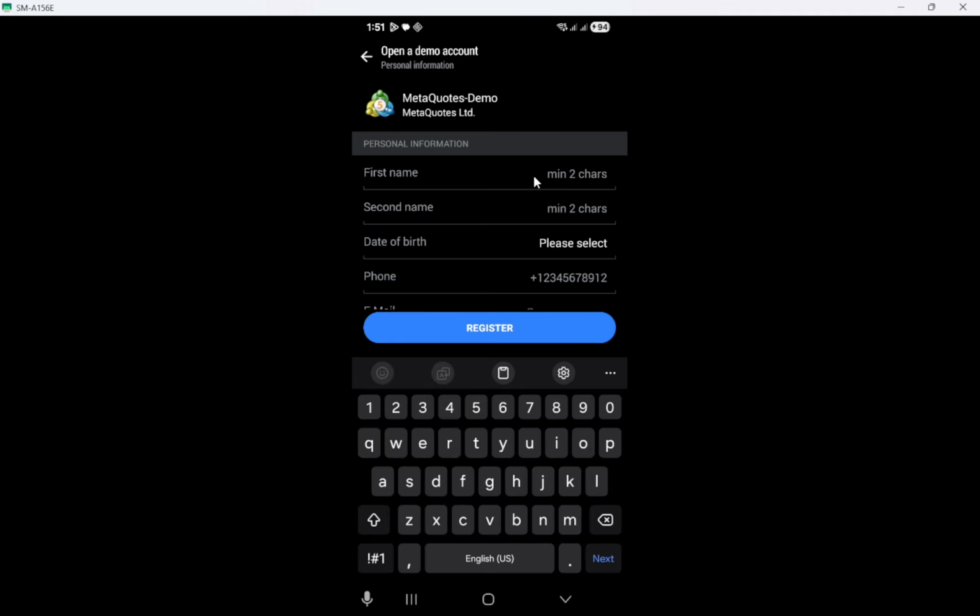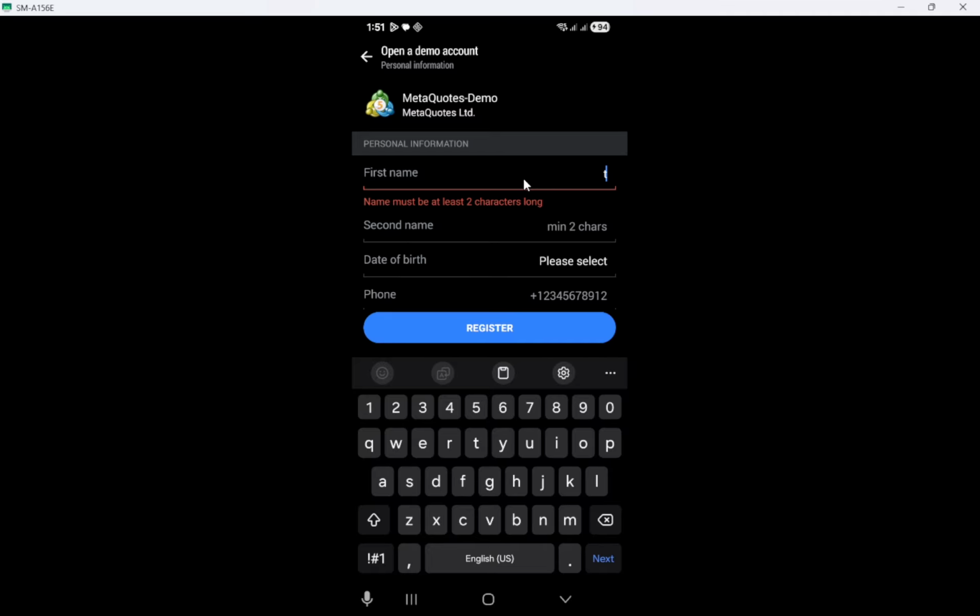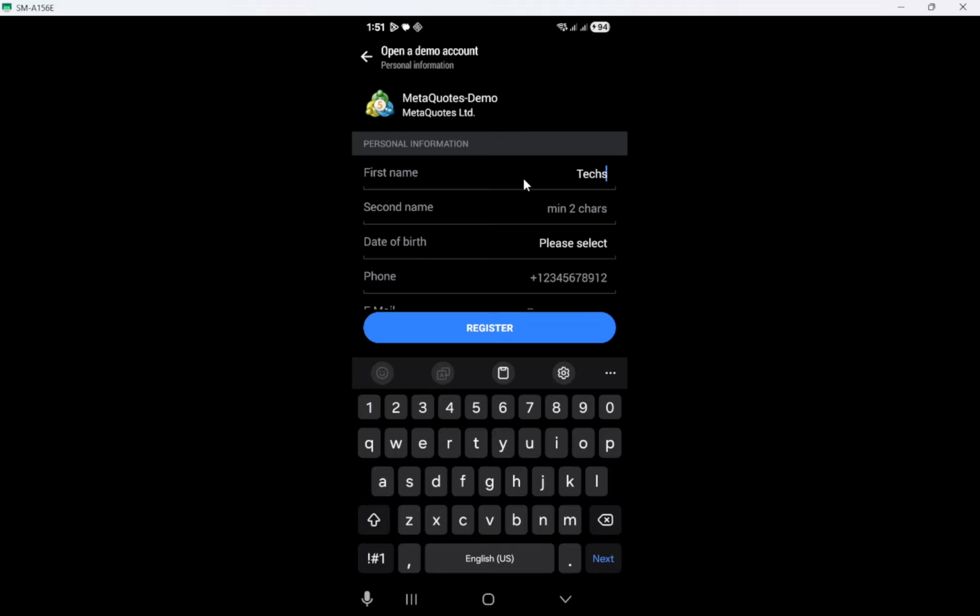Now fill in your details. Enter your name and contact information, such as your phone number and email, exactly as you want them on the account profile. Then choose the account type, leverage, and the virtual deposit amount.